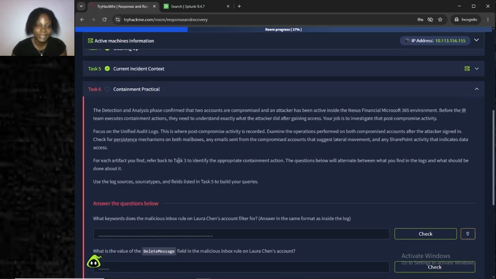The detection and analysis phase confirms that two accounts are compromised and an attacker has been active inside the Nexus Financial Microsoft 365 environment. Before the incident response team executes containment actions, they need to understand exactly what the attacker did after gaining access. Your job is to investigate that post-compromise activity. Focus on the unified audit logs. This is where post-compromise activity is recorded.